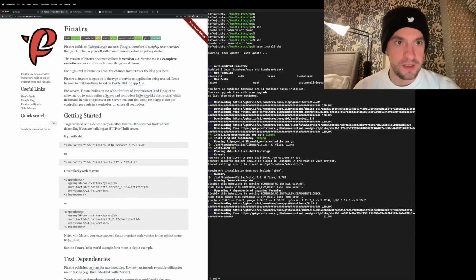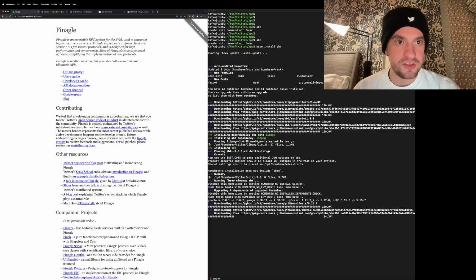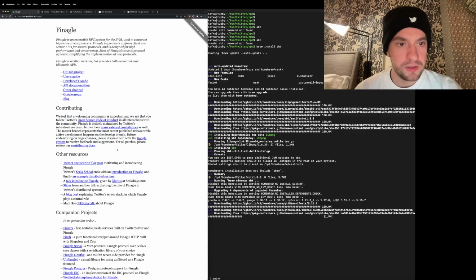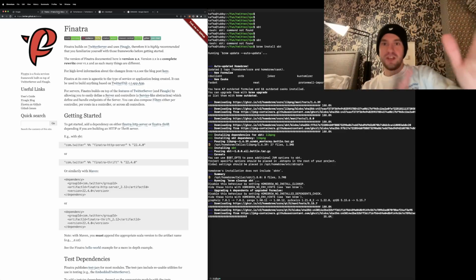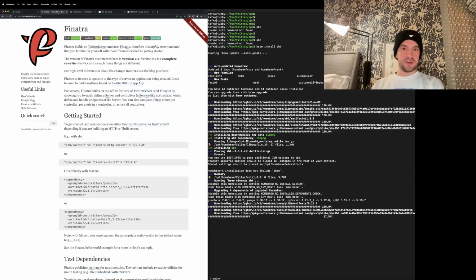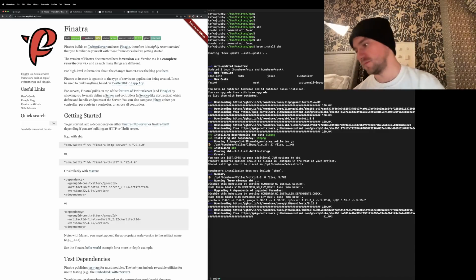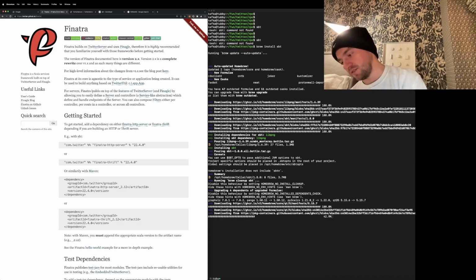Okay. So let's understand what these things are. It's an extensible RPC system. Let's see if we can get a Finatra talking to another Finatra. And that would be pretty cool. And then we'd be making good progress.